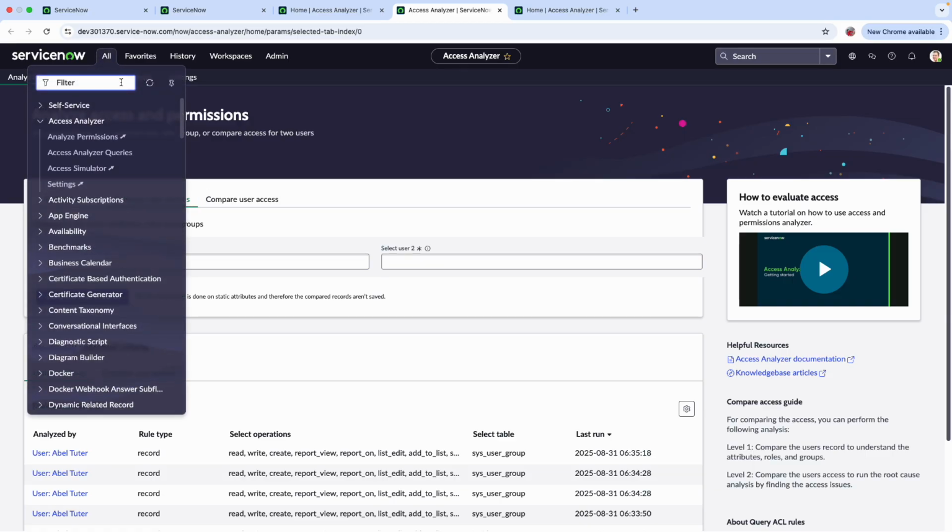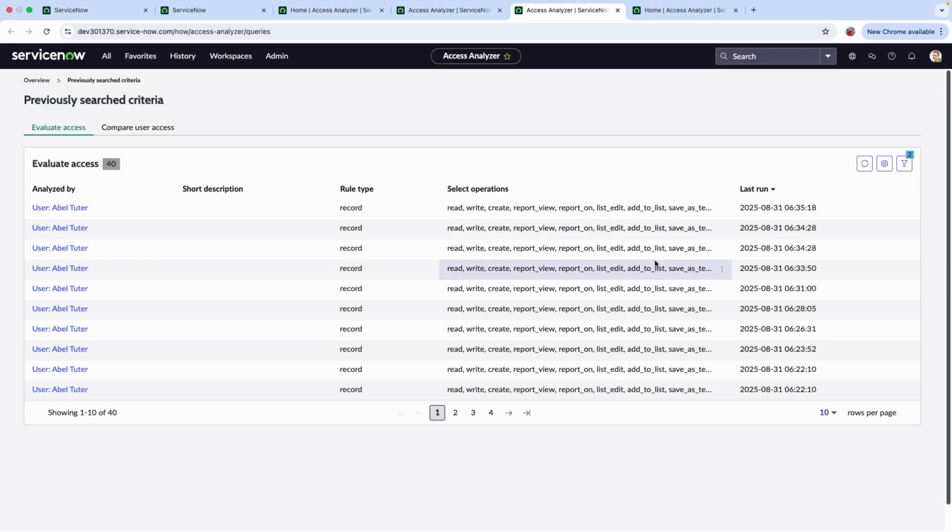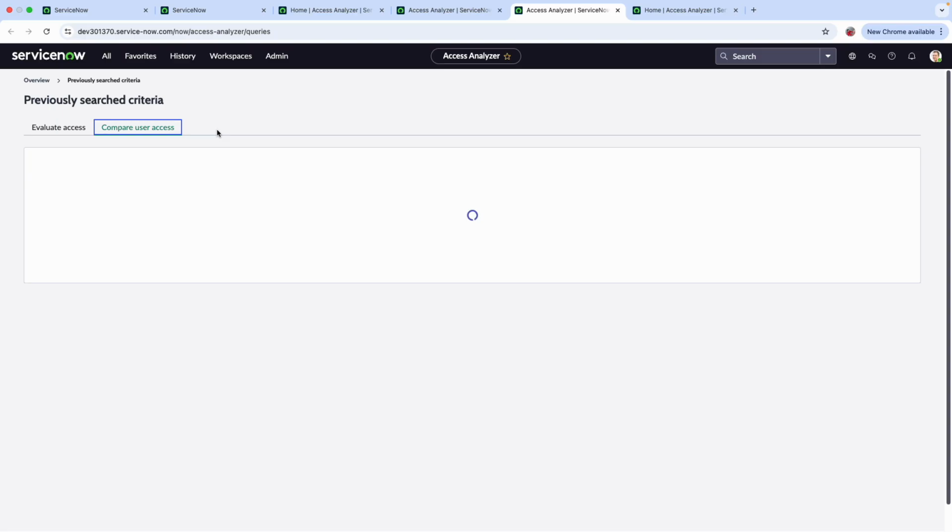There are more modules inside the access analyzer. The second is access analyzer queries. This is something for tracking purposes. So each execution is tracked over here. So what activity was performed on access analyzer by the administrator is listed over here. So everything is tracked: evaluate access, compare user access.